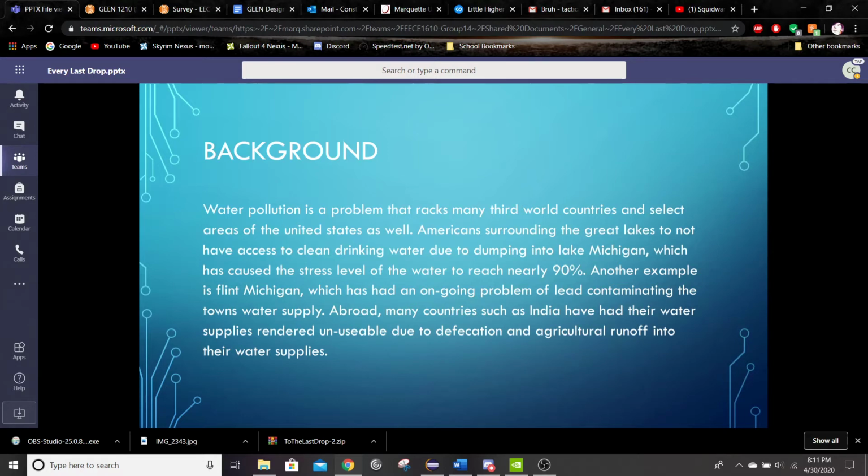Abroad, many countries such as India have had their water supplies rendered unusable due to defecation and agricultural runoff into their water supplies. This is what our game is trying to address, to raise awareness towards water pollution as a whole, and get more people to think actively about this issue worldwide.